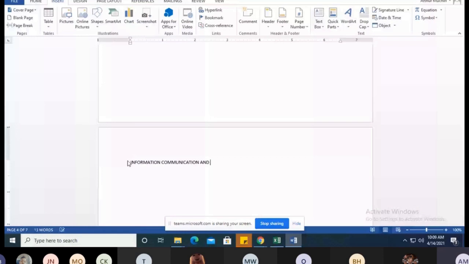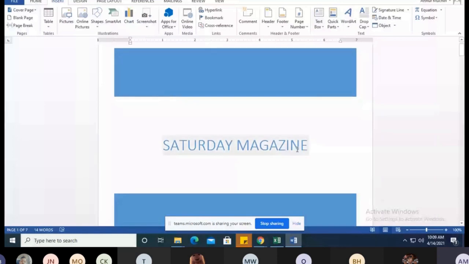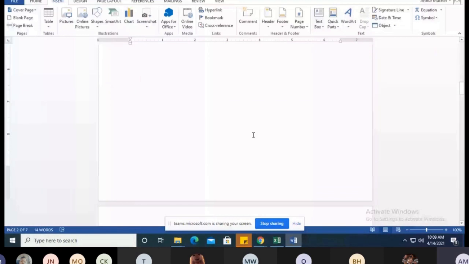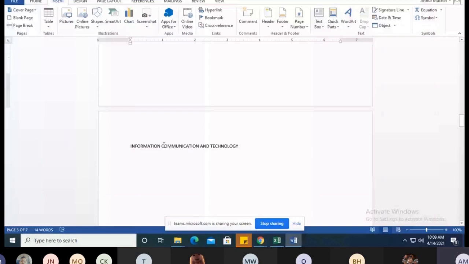So let me go back. Our very first page, I skipped. Our very first page is the Saturday Magazine, the cover page. This page is blank. This is where our table of contents will appear. So you skip that, you come to the third page, you type business management, then you go to the next page where you're going to type information communication and technology.